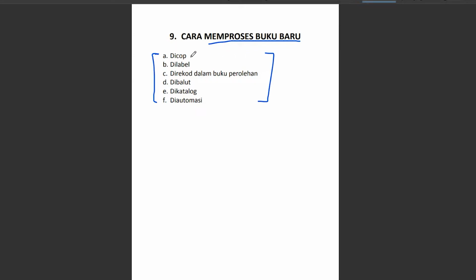So the first step is that we have to chop the books so that we know that this book belongs to the library. And after that we have to label the book so that we know what category, what type of book this is. So it could be a novel, it could be comics, it could be reference books and so on. And after that we have to manually record this book and its data inside a book so that we have a manual copy of this book. And after that we have to wrap the book in wrapping papers so that the book is protected, and we have to catalog the book.